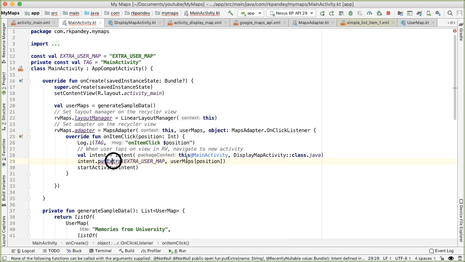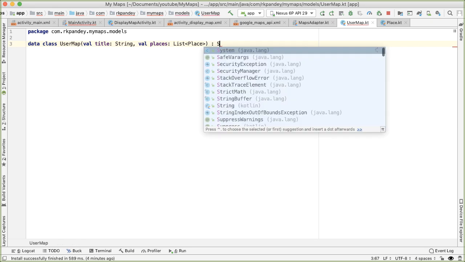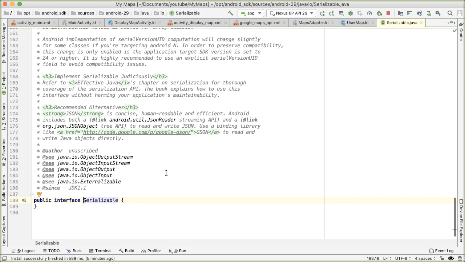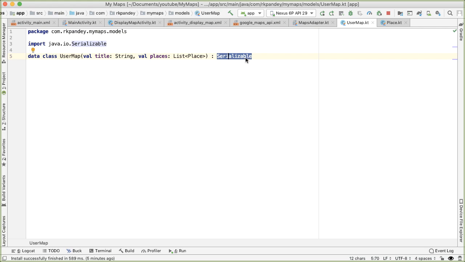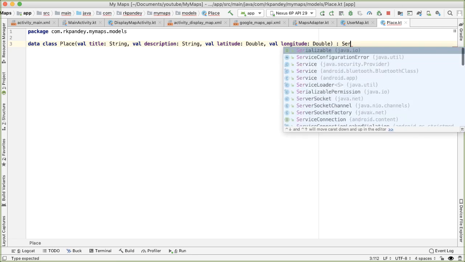In order to be able to pass the UserMap, we need to make the UserMap data class Serializable. So let's open up UserMap. It's as simple as extending the Serializable interface. This interface is empty, so there's really nothing to do except extend it. And because we're making UserMap Serializable and the Place class is part of UserMap, we also need to make the Place class Serializable as well.